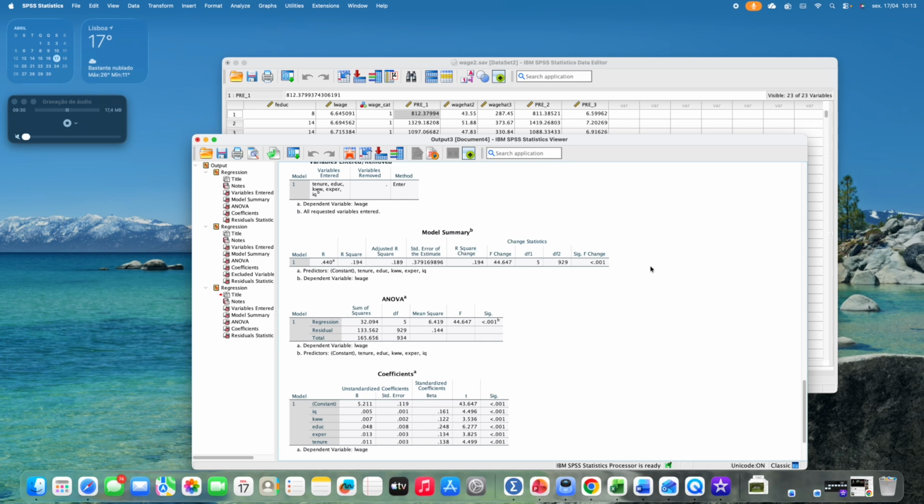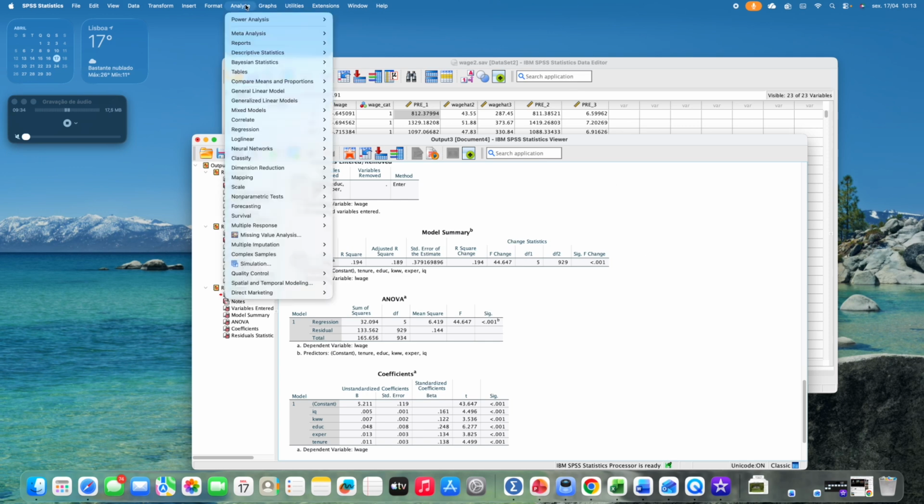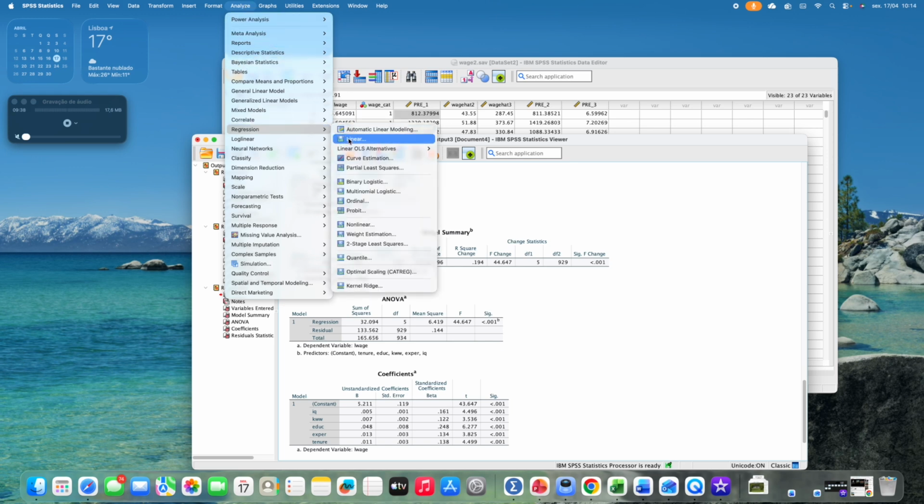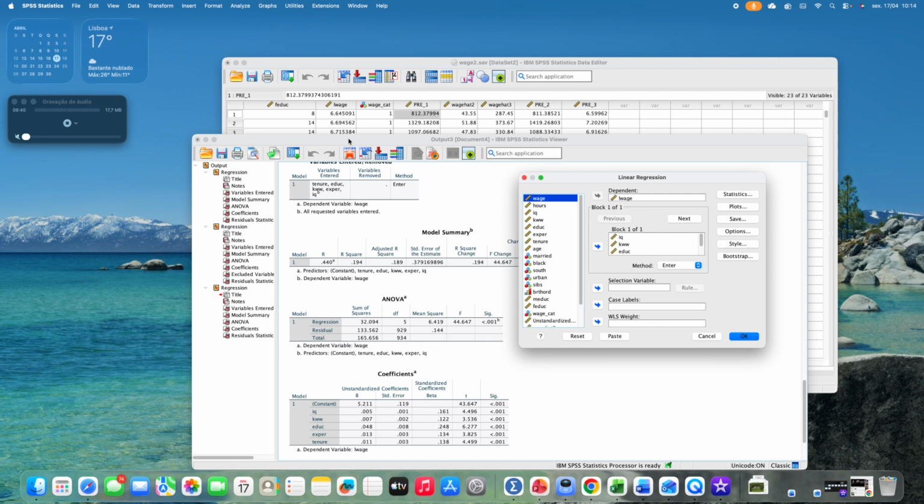So we are going to run the RESET test again. We go back to Analyze, Regression, Linear. We create a block 2 and we move our new variables wage hat 2 and wage hat 3 to this box, and we click OK to run the test.